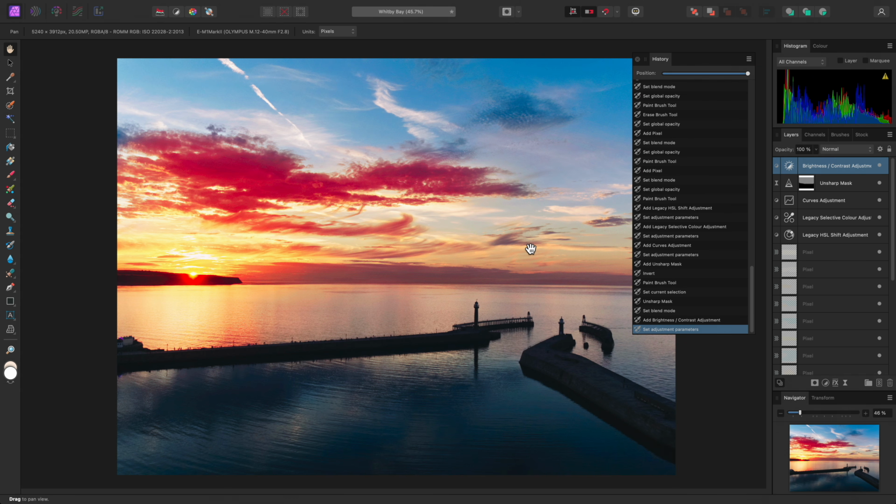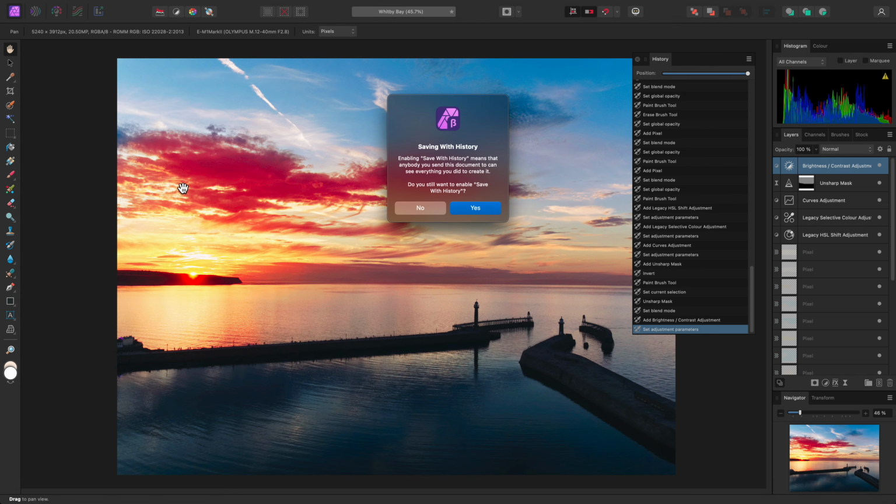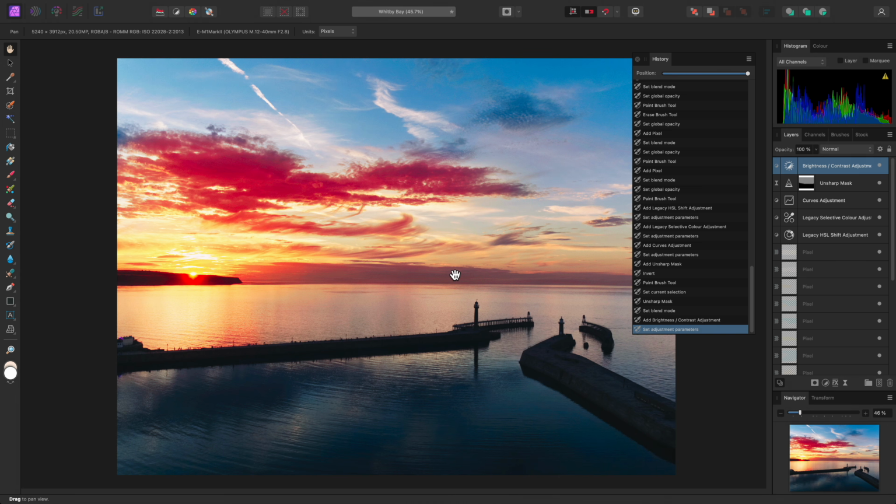All this complex undo history is only accessible during the current session by default. What I can do, however, is go to File and enable Save History with Document. Affinity Photo will present a small warning that anyone who opens the file can subsequently see all of the operations used to create it. I can click Yes, and now when I save my document using Command S on Mac, Control S on Windows, that entire undo history will be saved, along with the layer work.